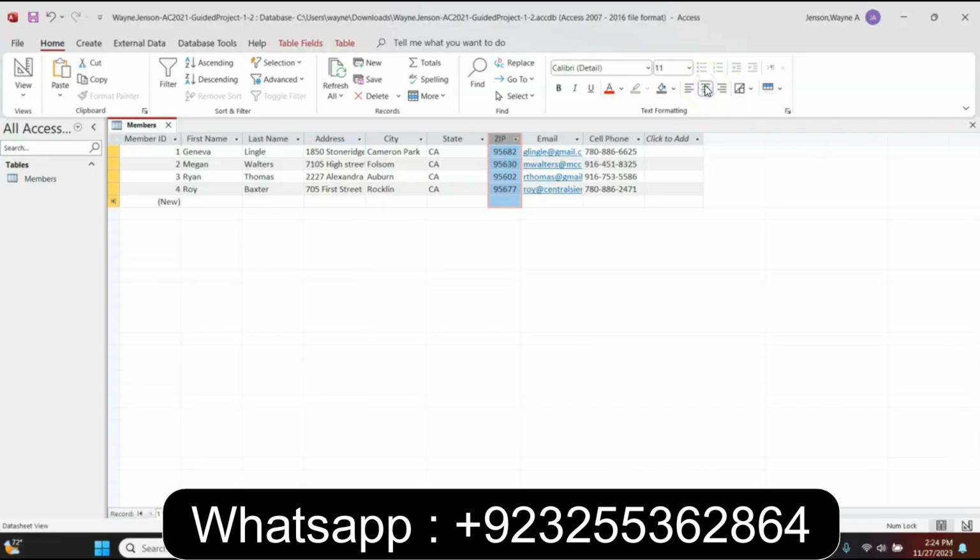We're going to choose the center alignment, and then we're going to select the state column, and put the pointer on the right border of the state column until it becomes a double arrow like that. We're going to double click it. Double clicking will auto adjust that field down to the right column width, and then we're going to center align that by clicking on the center align bars there.